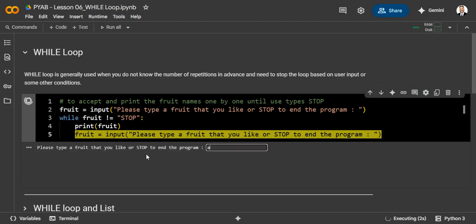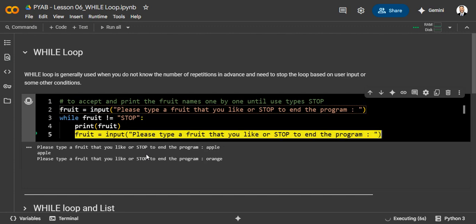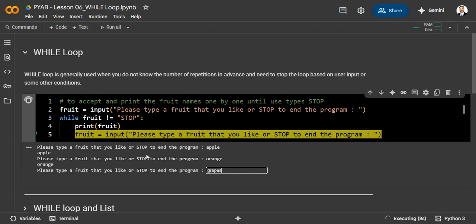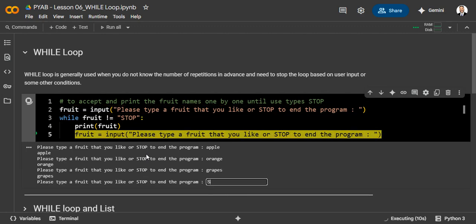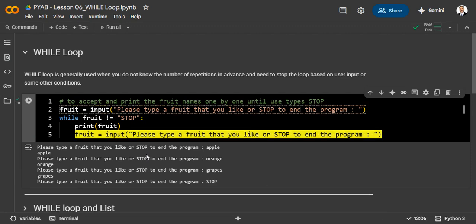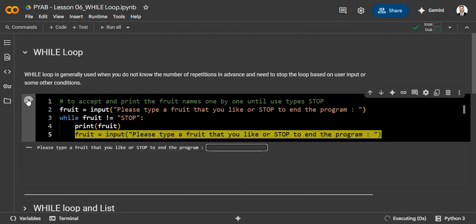So I key in here apple, orange, grapes. STOP must be capital letters. It stops the program. Run again.